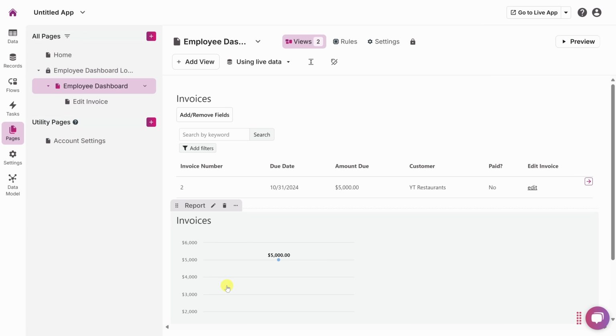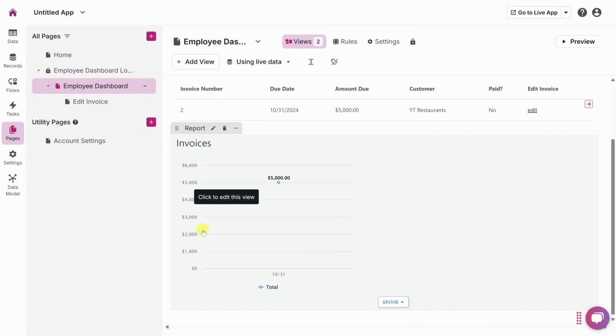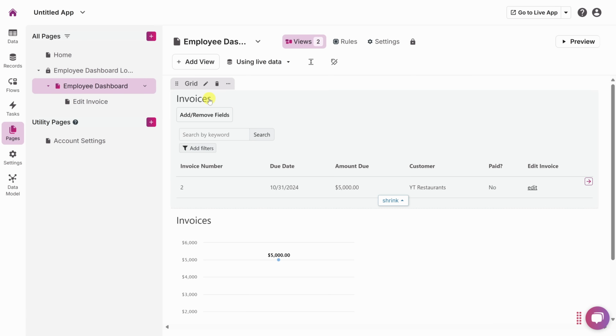Over on the right-hand side of the page, now I can see my visual. Here, I see all the different invoices that are coming up. So it looks like on October 31st, we have about $5,000 coming in. It's not bad. Let's go back to the top of the page.